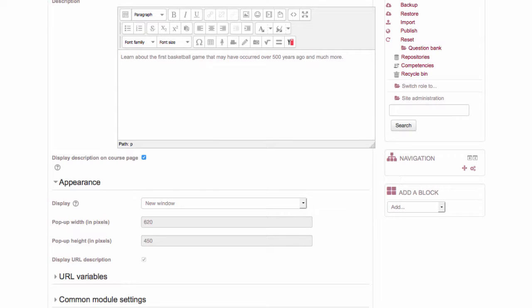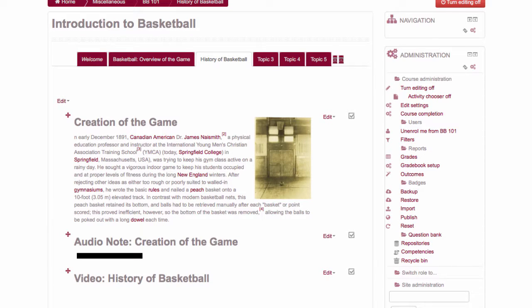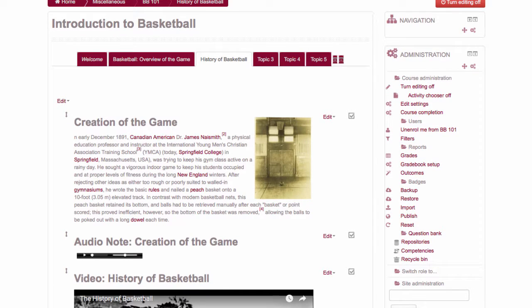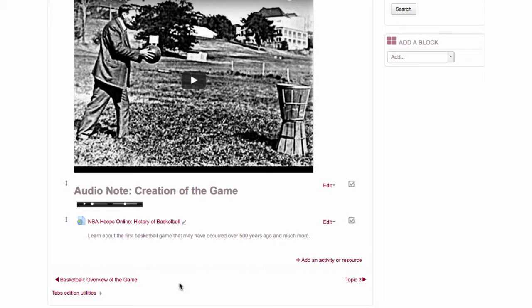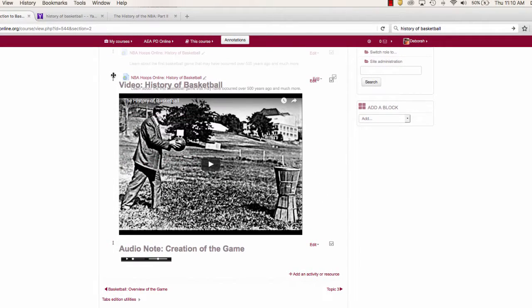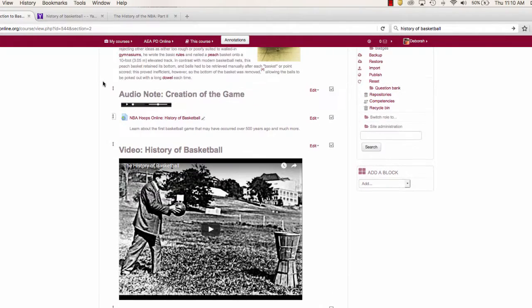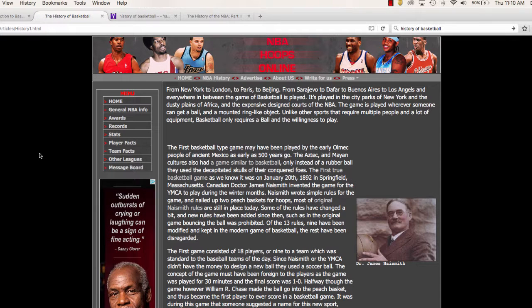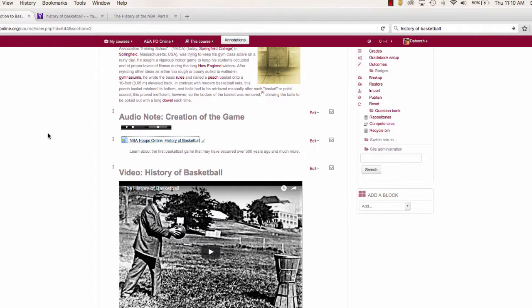I've selected in a new window. Once you've done this, you can scroll down to the bottom of your course page and see that your URL resource has been added with the description. Just like on any label, you can move this up and down on the page and place it wherever you'd like. By clicking on it, you can see that the web address that we've linked to opens in a new window. By closing the window, you go back to the course.